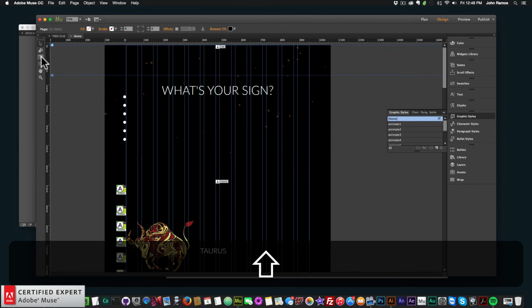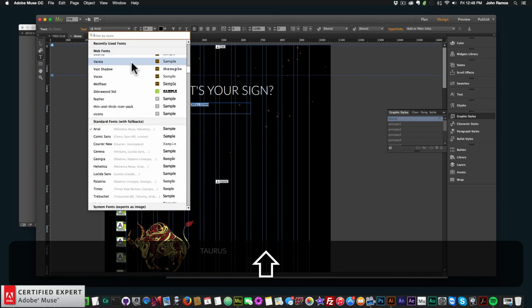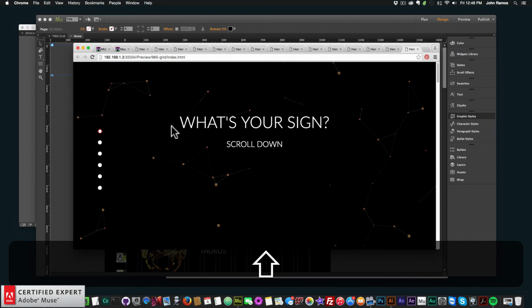And then create another text box that says scroll down. Lato Light, say 36, or we'll do 30, yep. And I'll say white, center in the middle, and then align center that in the middle as well. All right, so I'll go to File, Preview Page in Browser. This should be our last preview.